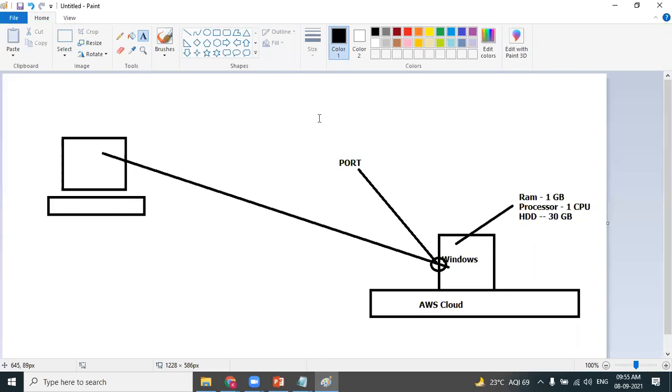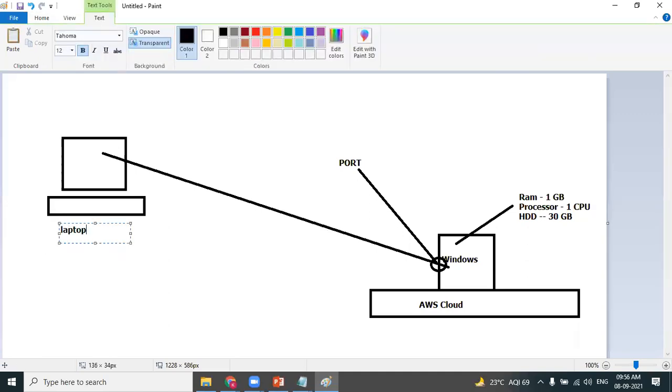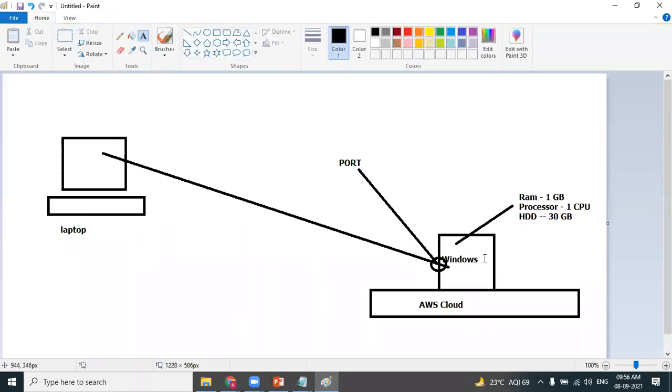You have to open the port. Port is something like a gate, a point of communication. From your personal laptop, my dear friends, you can successfully connect to the Windows machine only when the port is open. Port is nothing but a point of communication. Gate should be open. Then only you can connect.